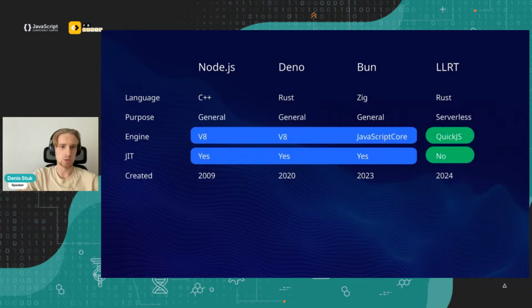Node.js and Deno are using V8 as an engine. Bun is using JavaScript Core as an engine, and all of them are using JIT under the hood. On the other hand, LLRT is using QuickJS as an engine, and QuickJS is not using JIT. So this is where the benefits come from, the advantages and disadvantages, basically.